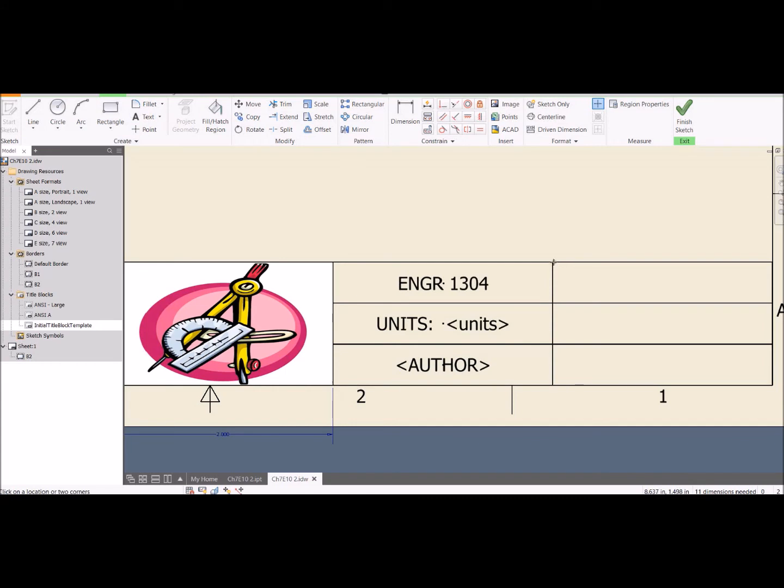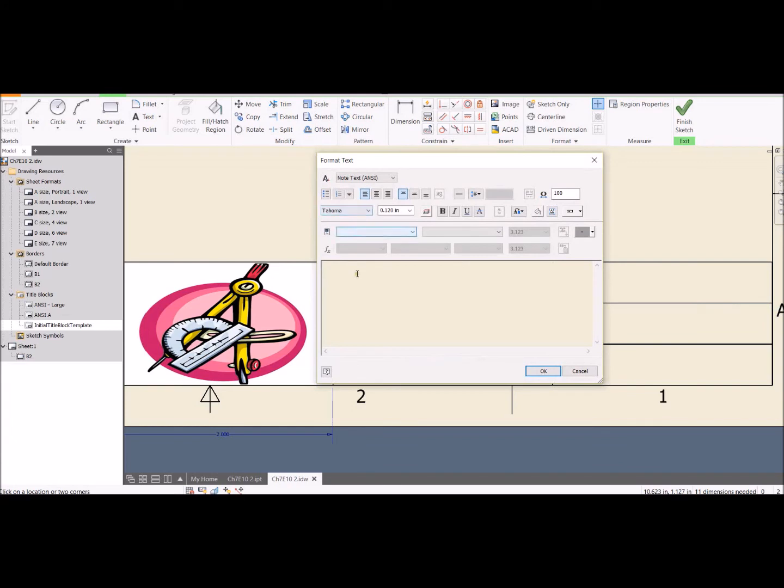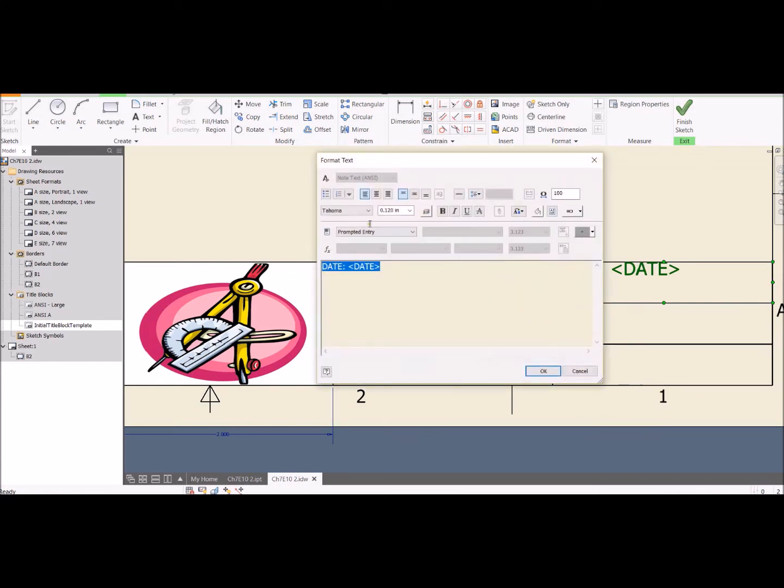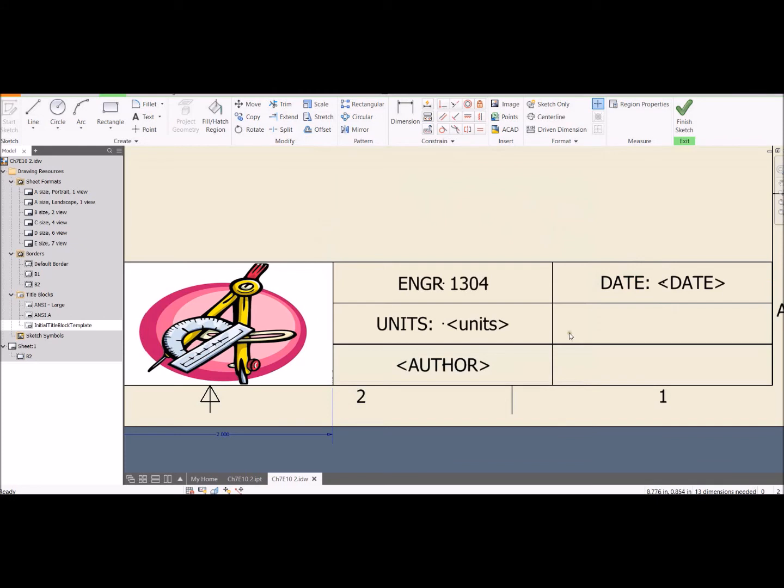It's always a good practice to add the date in here. So we can put that in here. I'll make another prompted entry just so you can see that. Oh, and again, just right click on that, edit text. I didn't get that centered on there. So there's centered. So once you have all of these in here, finish sketch.